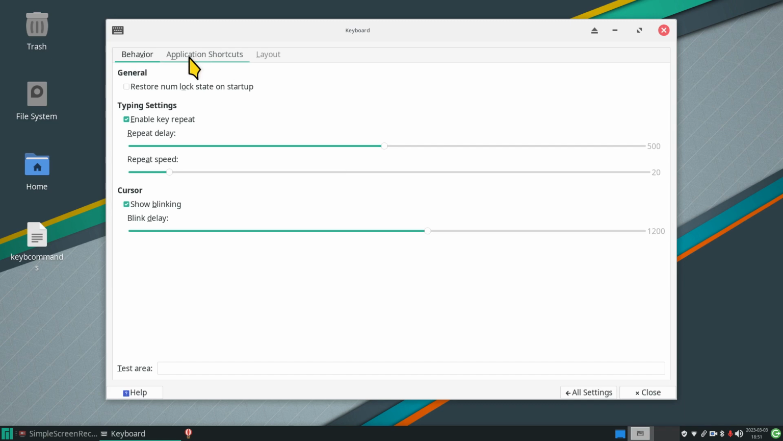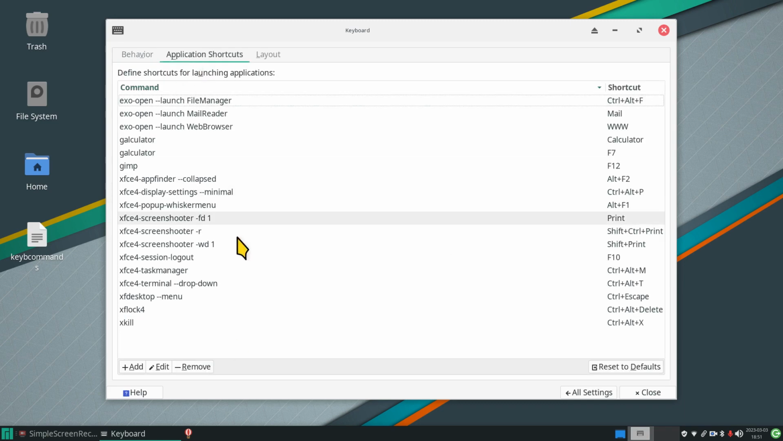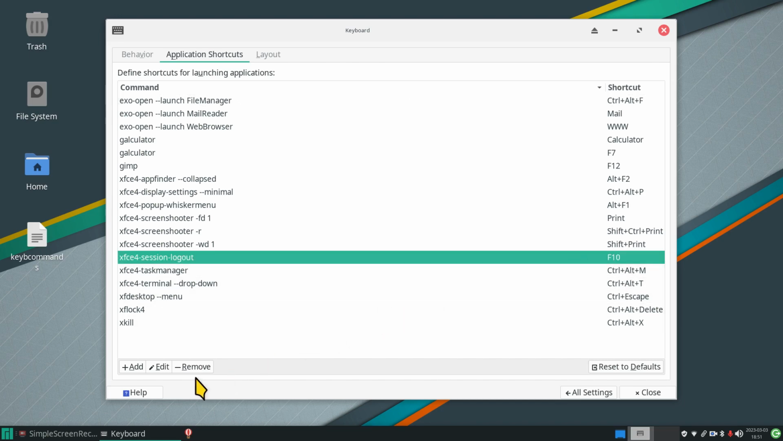A lot of people shy away from these application shortcuts. I'm going to get you really comfortable with this and show you in a very slow way how to create these kinds of things. So what I'm going to do is, this is the command that I'm going to delete and recreate for you.